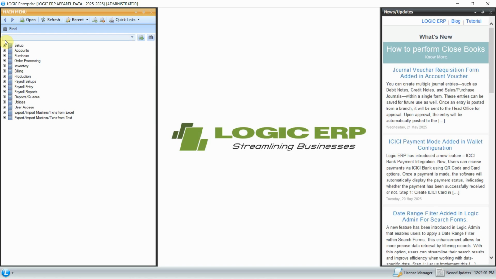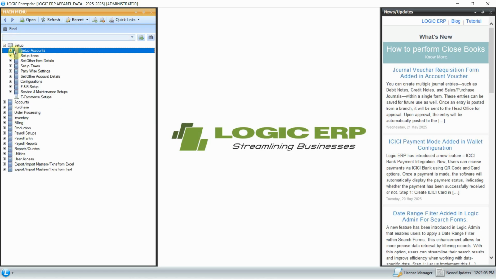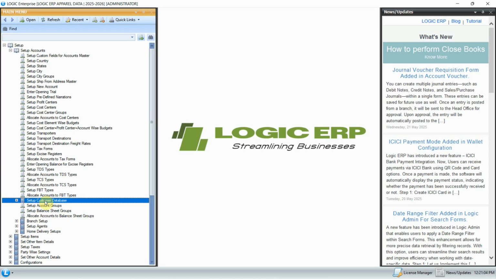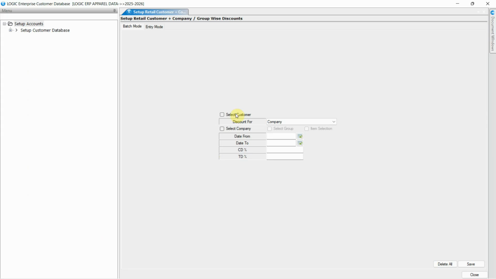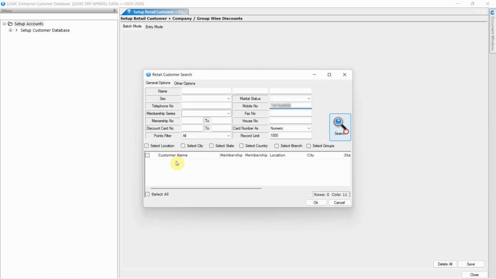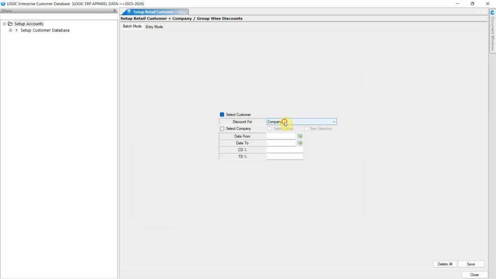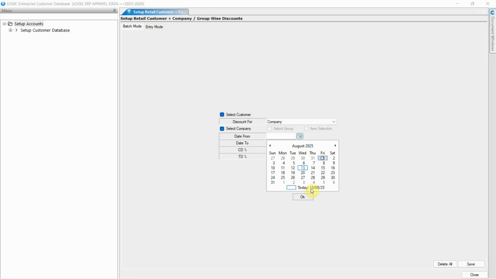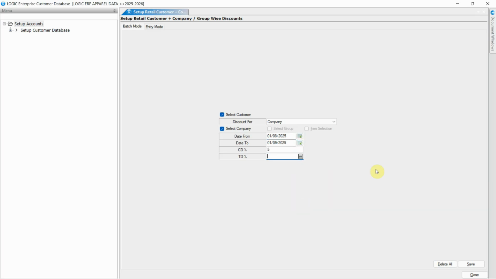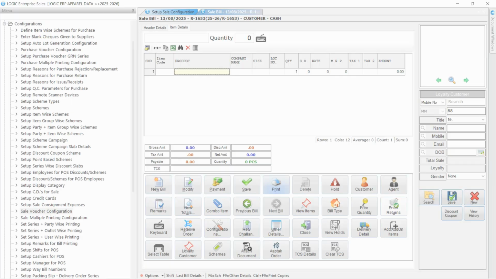To do so, go to Setup module, select Setup Accounts, then click Setup Customer Database, and open Setup Retail Customer Plus Company Groupwise Discounts. Select the customer for whom you want to configure the discount. Under Discount for, choose the level at which the discount should be applied, then specify the discount's time period. Finally, enter the discount values in the CD and TD fields and save the data. Let's observe its working during billing.